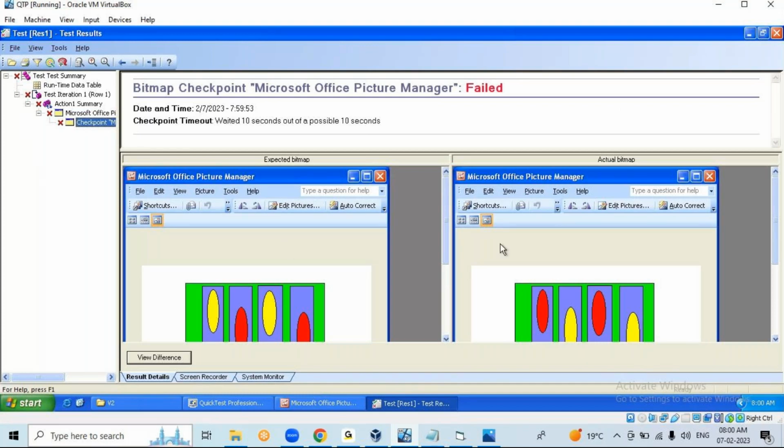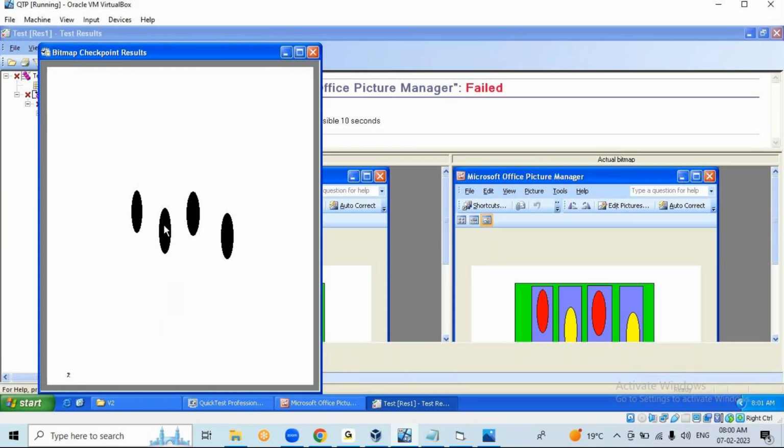Both pictures are displaying, but here it doesn't mention exactly where the problem is, right? You can see here, view difference. You need to click on view difference. When you click view difference, you can see in the oval shapes we are having an issue. It's clearly mentioned, right or not? In the oval shapes we're having an issue. Got it? So in the oval shapes we're having an issue with what we are testing.